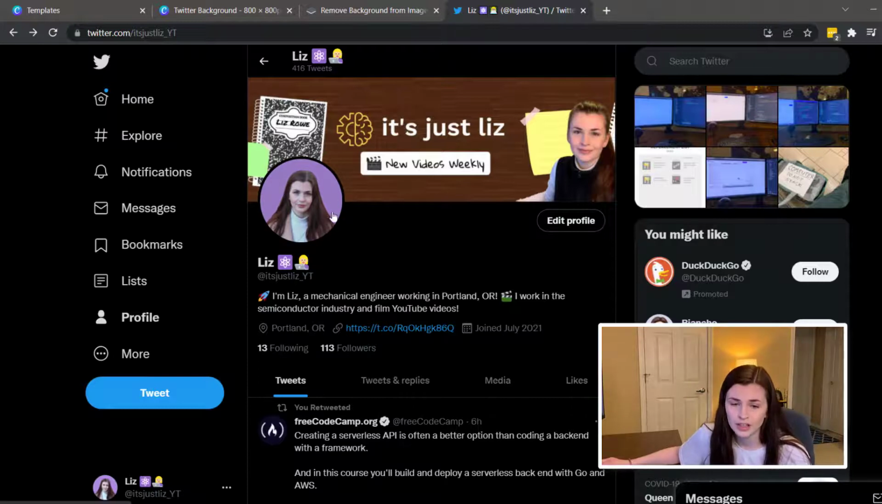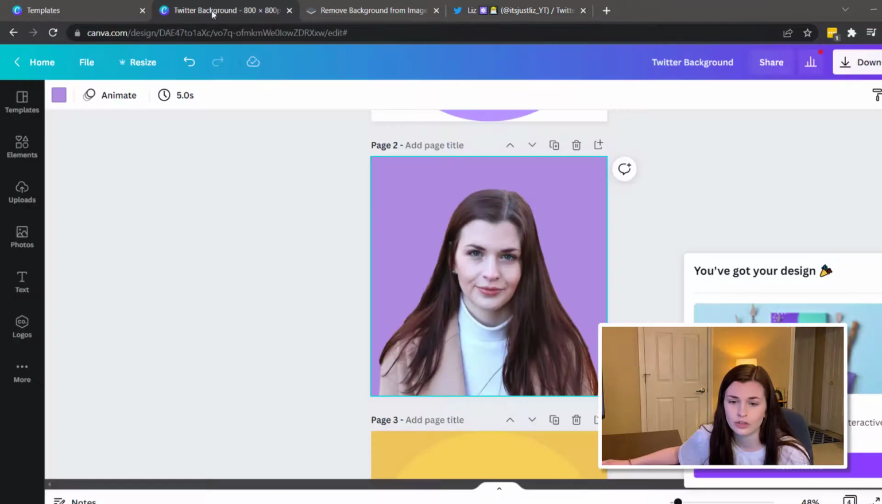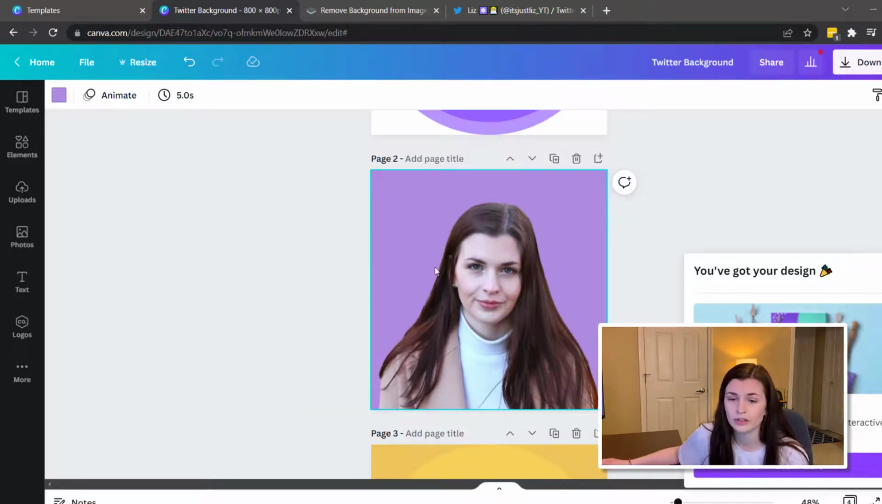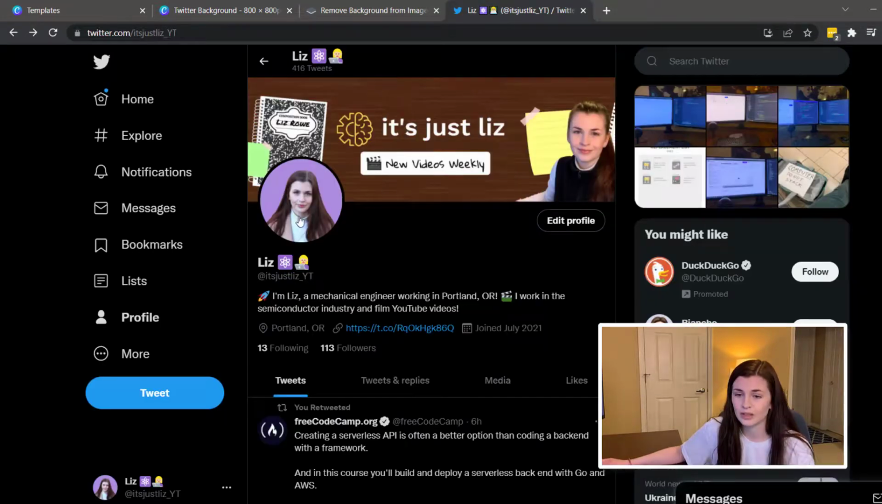I might do a double layer. I've seen a lot of people doing the double layering with the circles, and that's what I kind of tried to do with this one. So I'm gonna try this one out and we'll see if it works. I think it's kind of cool, but I'm not sure if the circle thing will work. But that is how you remove your background and make a cooler photo.